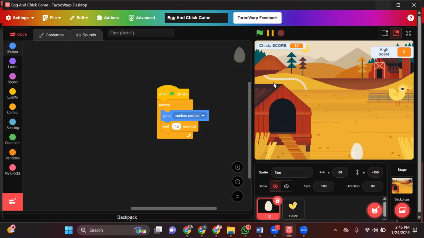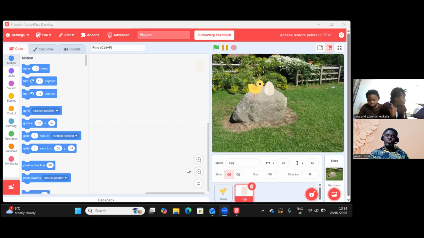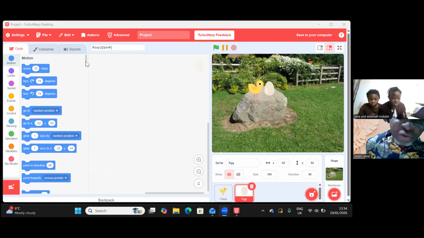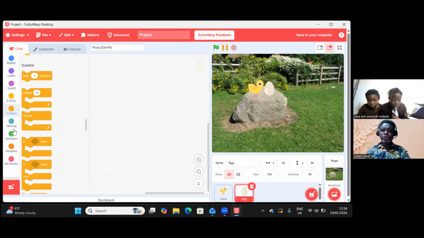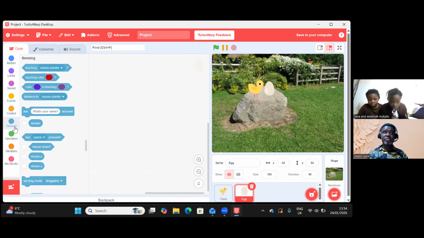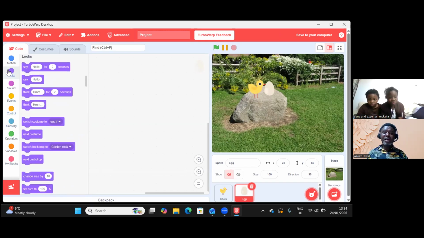Stop sharing now, and then you can now share your screen. Let's start. So we're starting now. And the first thing we want to do, you can see how the chick is jumping. Did you see that? So that's the first thing we are going to do. Making the chick jump. How do you make the chick jump?